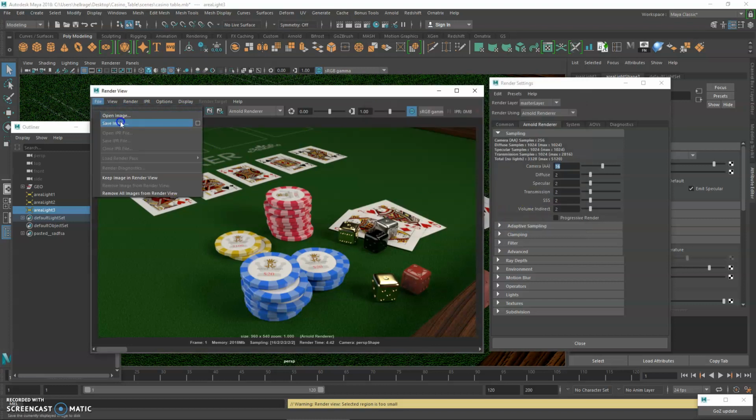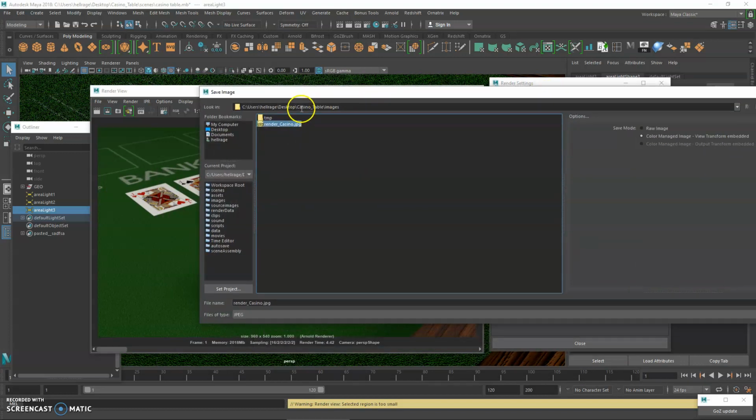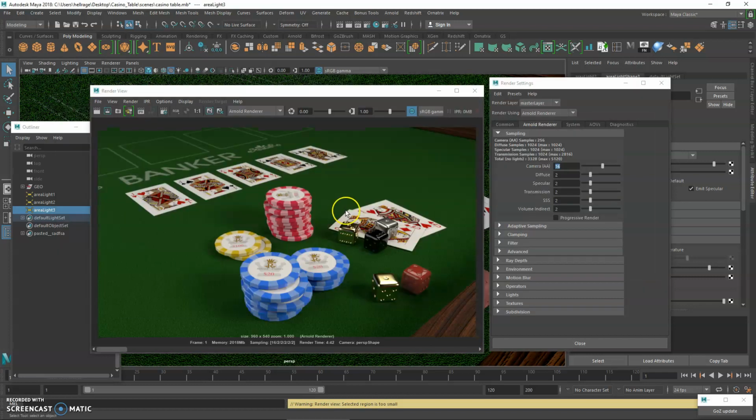And then you can save the file correctly. Okay, so I'm going to save this under my desktop, the project folder, which is Casino Table, and Image, and save it under render casino.jpg and replace it. Okay, so that's how you do lighting setup and rendering inside Maya.